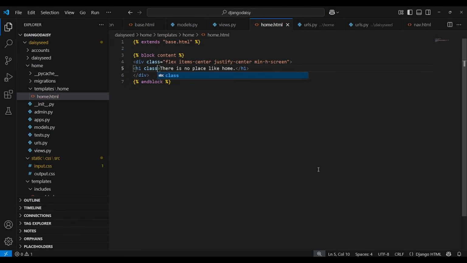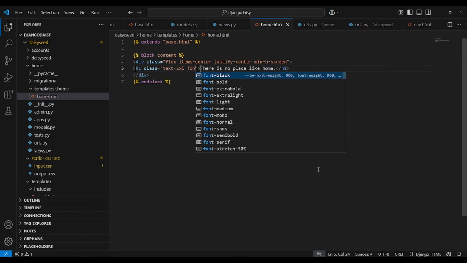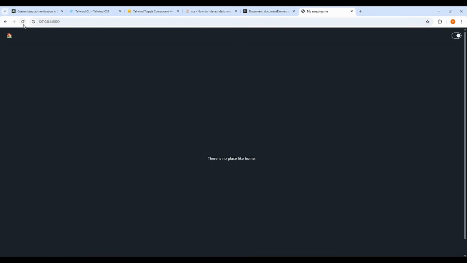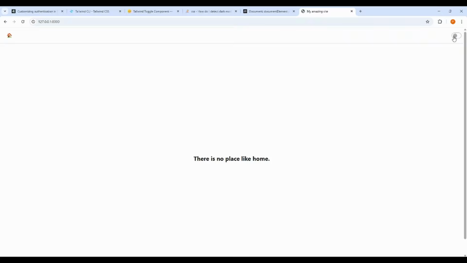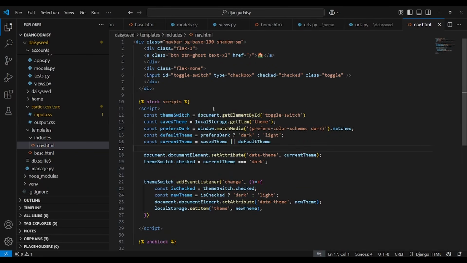Okay, now let's have it say there is no place like home. Now let's refresh. Cool. Let's make this a little bigger and bold. So class text 2xl and font bold. Okay, let's refresh. Ta-da! We did it, guys.